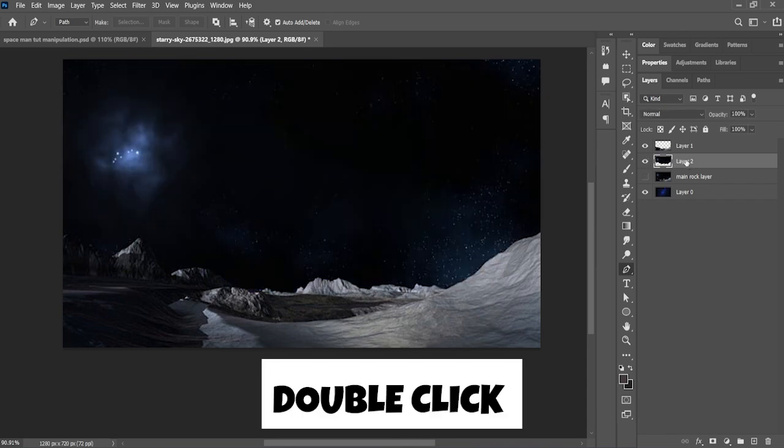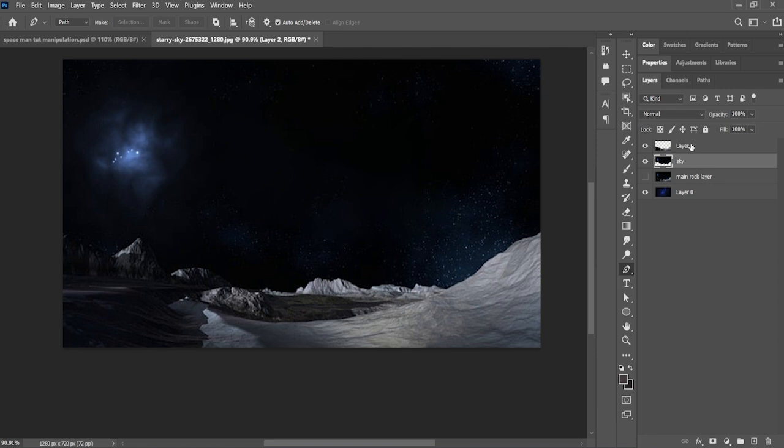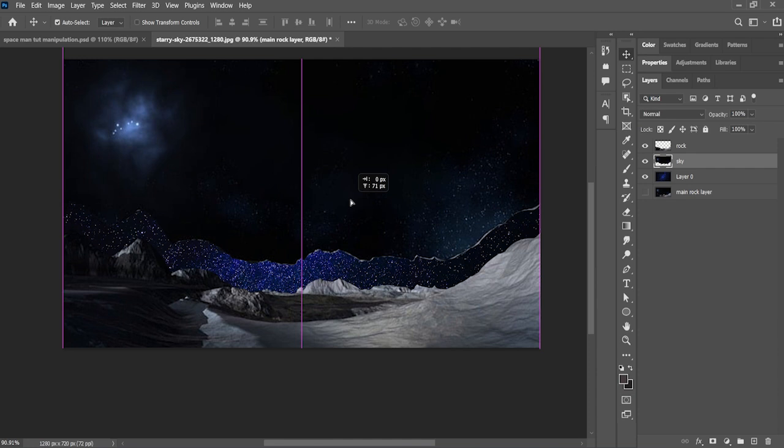Now let me rename my layers. This is the sky, and this is the rock. So let me bring this layer down because it's of no use now. So let me use my move tool to move the sky up a bit like this.